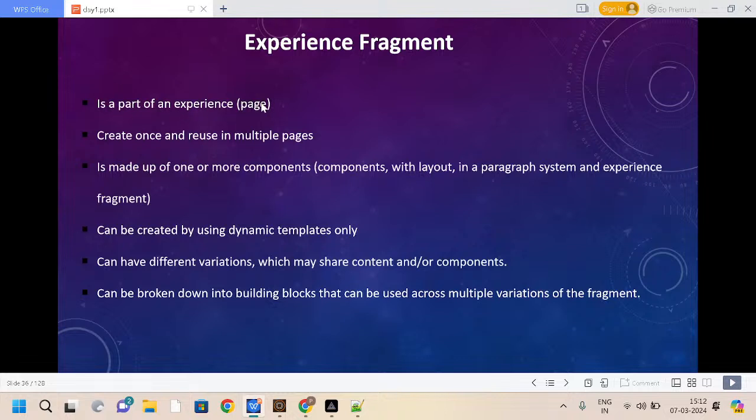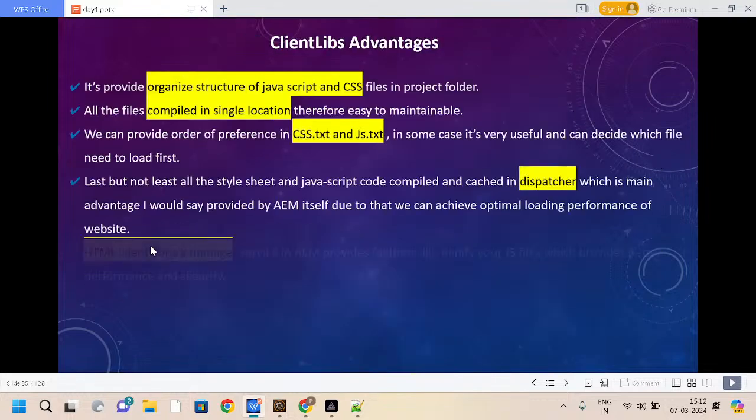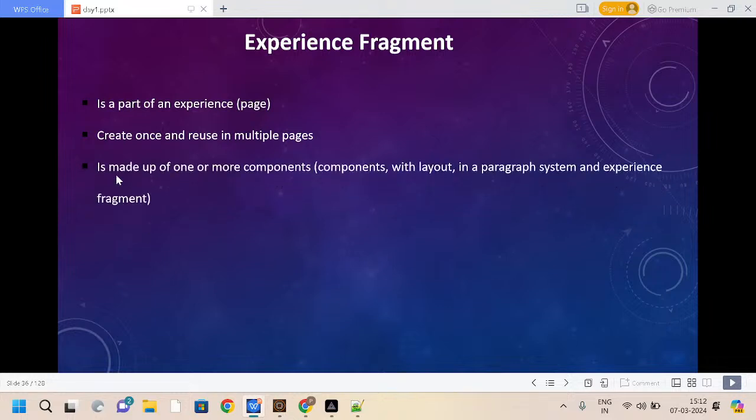Yes, the first one is done. Second one, create once, reuse in multiple pages. So this is your reusable module. Create once and reuse everywhere. Yeah, it is made up of one or more components.